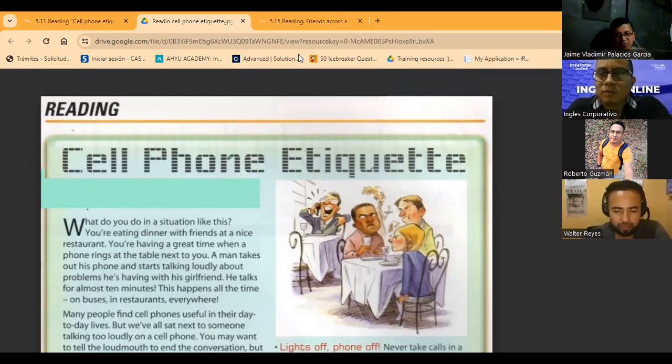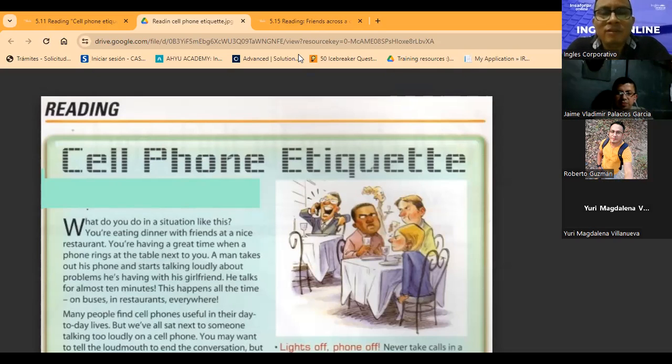Off the telephone. I'm sorry? Off the telephone. Off the telephone, ajá, put it on vibration, right? Put it on vibration, podría ser. Ajá. Si están en la iglesia, ¿cuál sería una etiqueta? No sé, quiero que piensen eso.